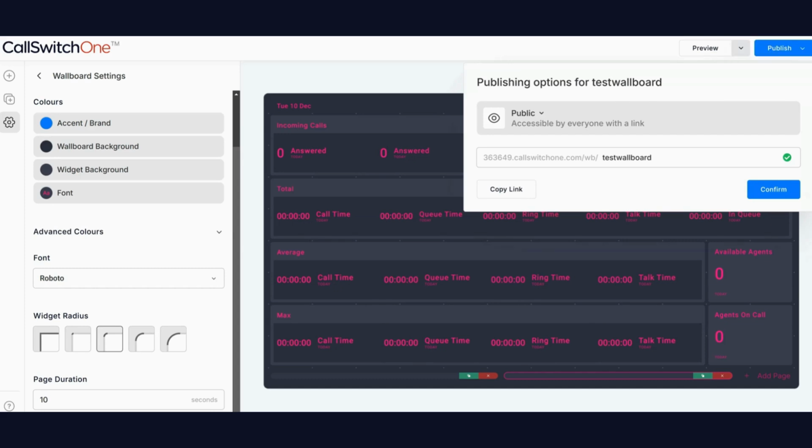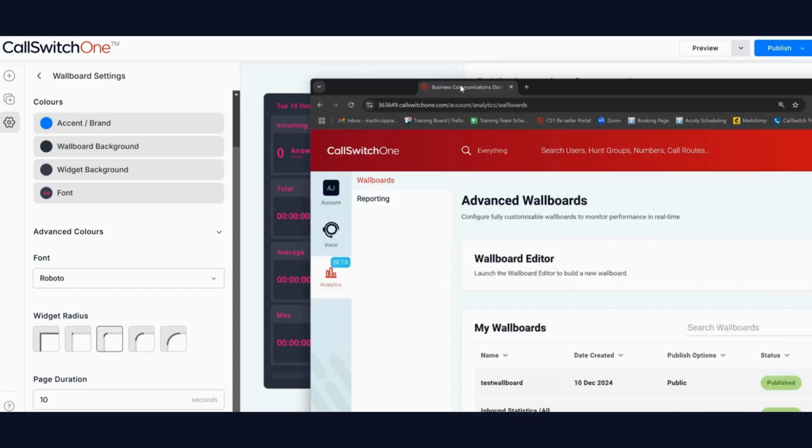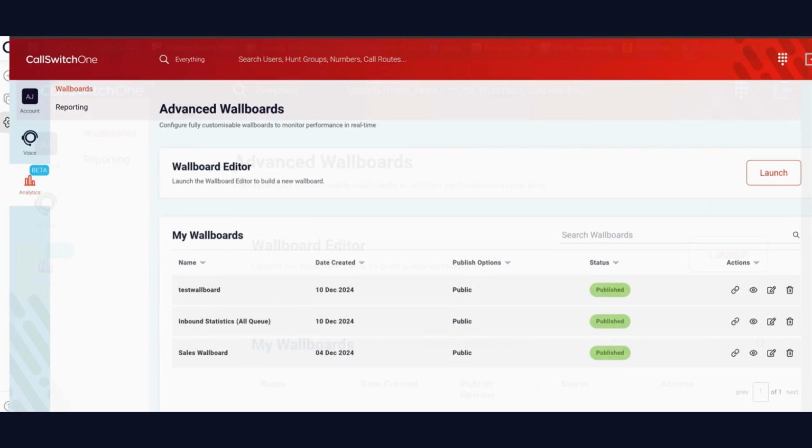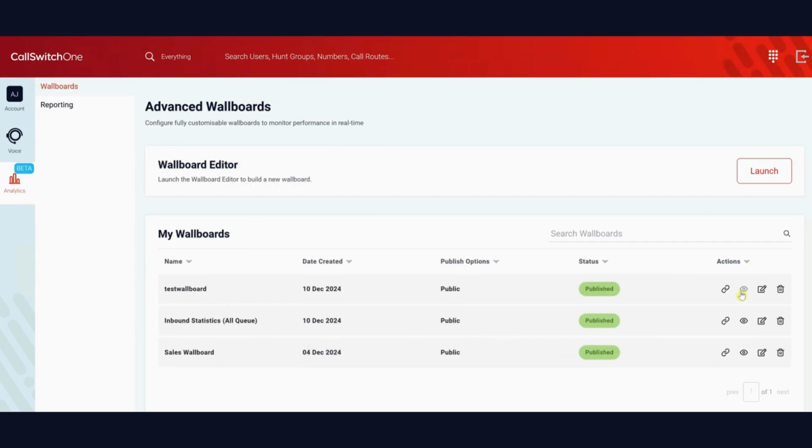Again, your wallboard will be visible from the customer administration dashboard, where it can be edited, shared, viewed, deleted, and so on.